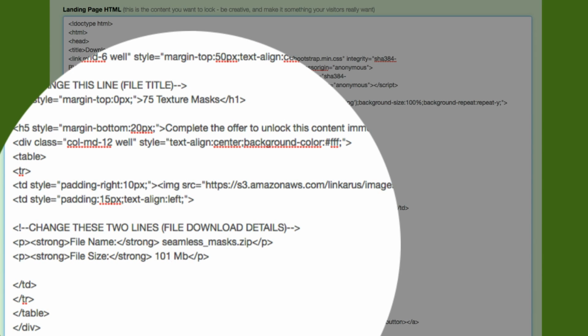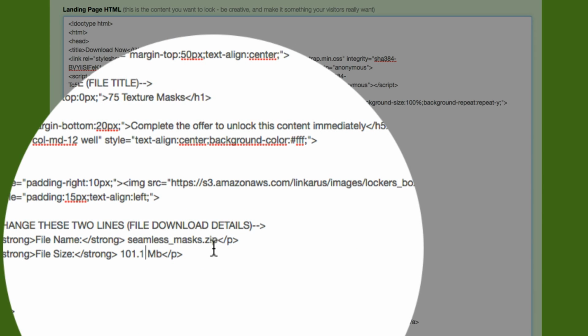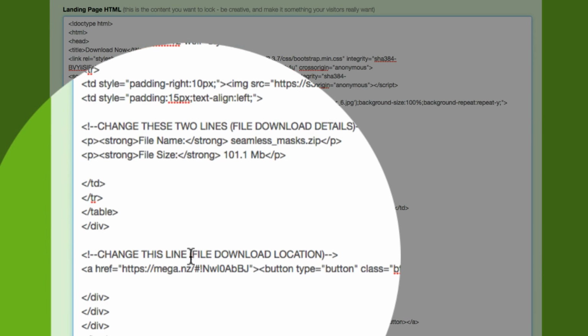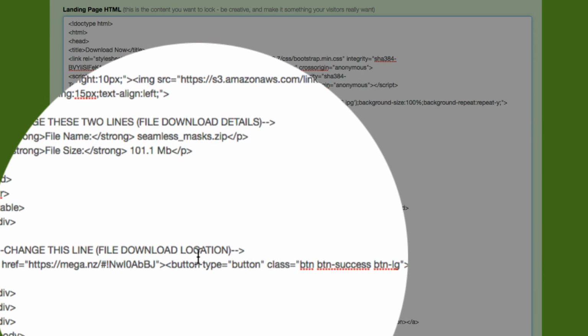And it also asks for the file size, which is about, let's say, 101.1 megabytes. You don't have to provide this information, you could just remove this, but it helps reinforce the idea that this is a real file and you're going to be getting real value when you download it. And most importantly, at the bottom it says file download location.